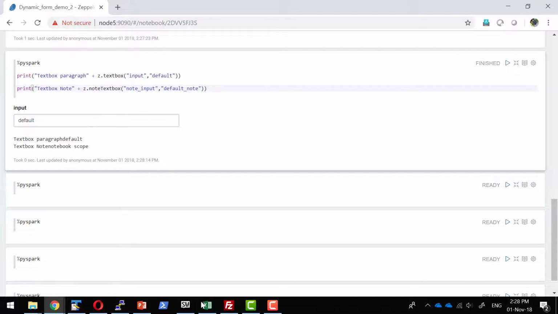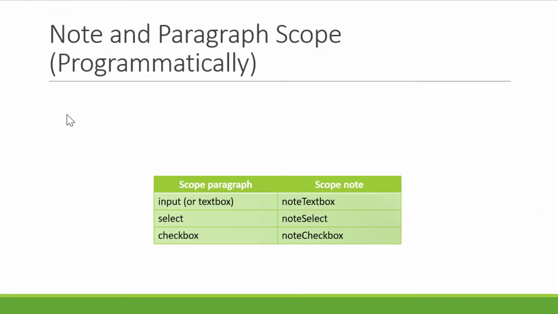So these are some examples of how to use various input elements, and programmatically I can create an input text box, a drop box, or a checkbox. And whenever I am going to use it at the notebook level, I will be replacing the name as note text box, note select, and note checkbox. Let us see an example of how to use these elements programmatically.